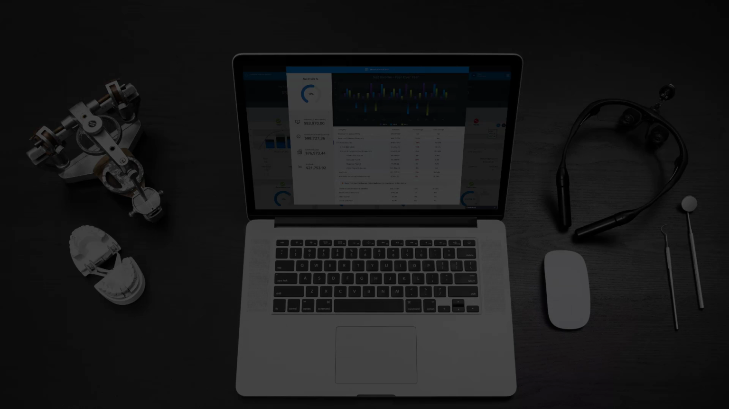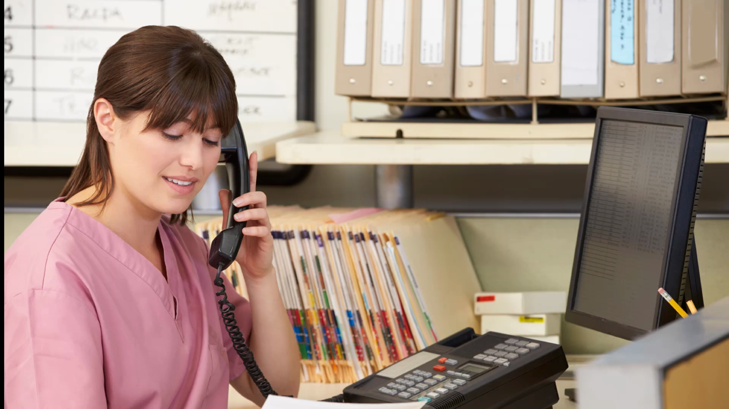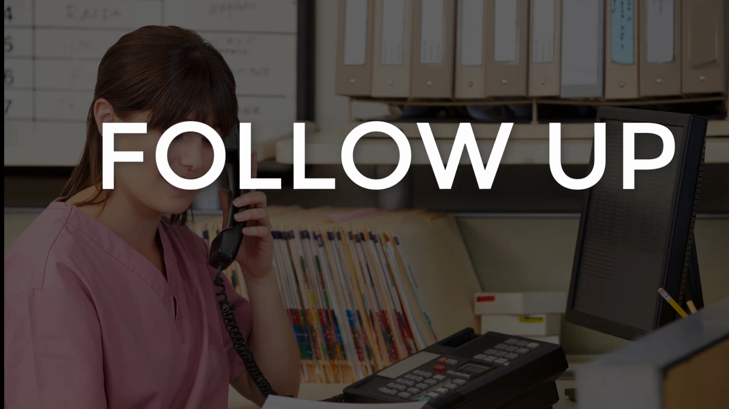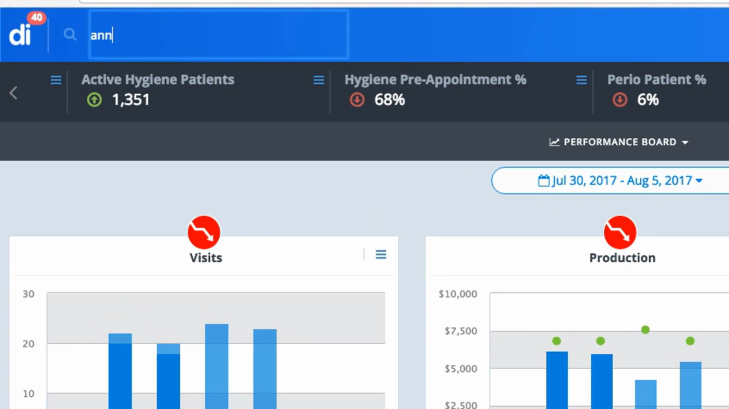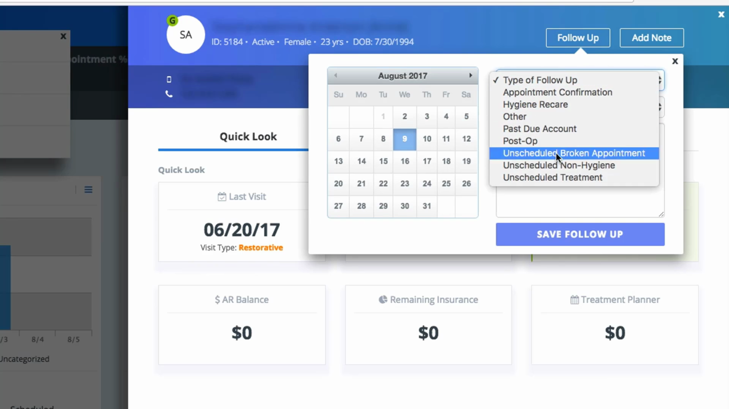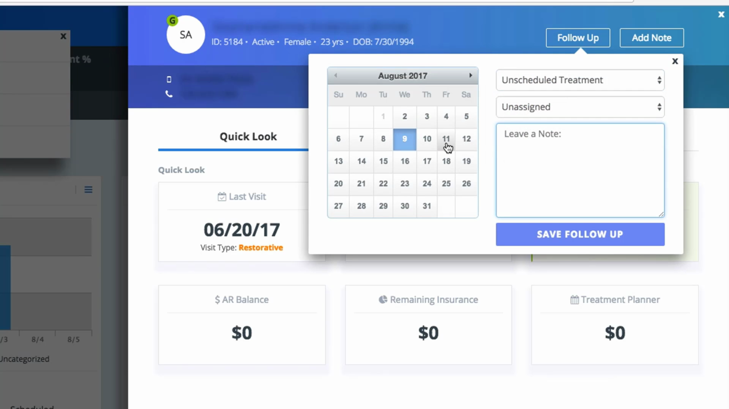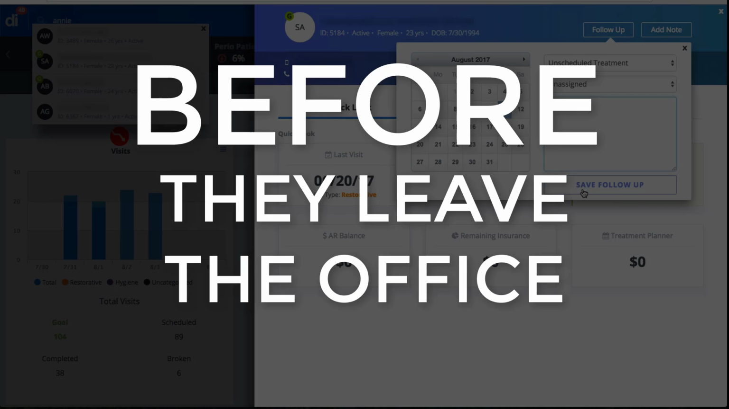If the patient tells you that they need to talk to their spouse or check their calendar before they schedule their treatment, ask them if they're okay with you calling them in a couple days to follow up with them. Then, go to Dental Intel, use the search bar to find the patient's profile, click on Follow Up, and make an unscheduled treatment follow-up so that you remember to call them in a couple days. Do this before they leave the office so you don't forget.